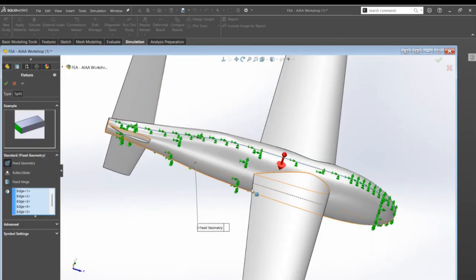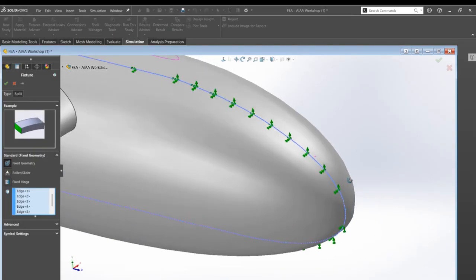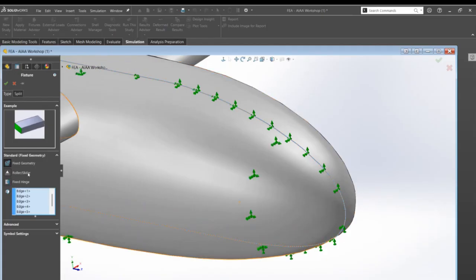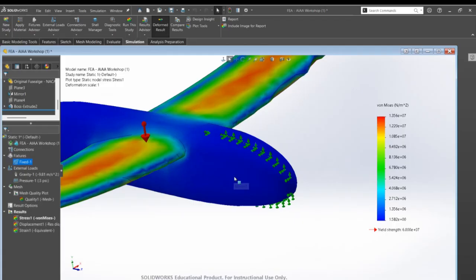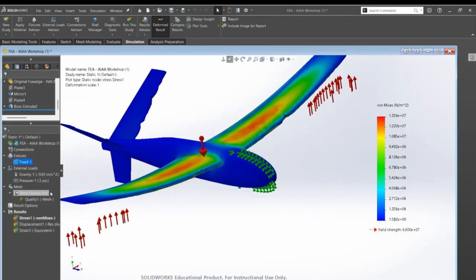I just click it and leave it as default under fixed geometry. So yeah, that's the basis of it. There's a lot more, obviously, that we can do.